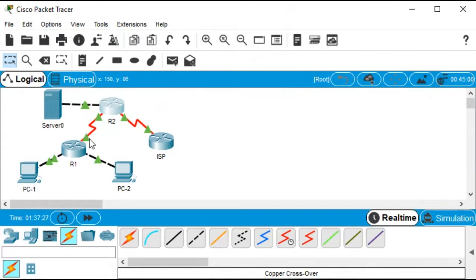We're going to go to R1 and put a helper address on those two Ethernet ports, and that's going to convert the broadcast into a unicast that can go through many routers and be helped.